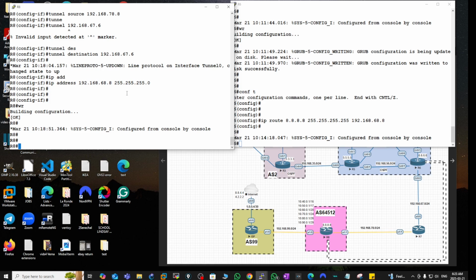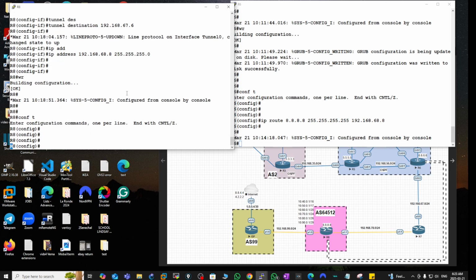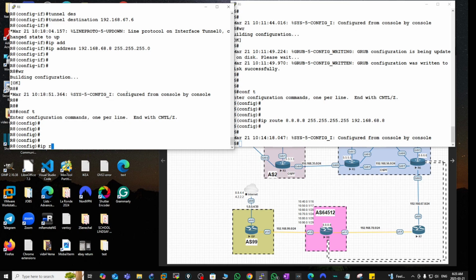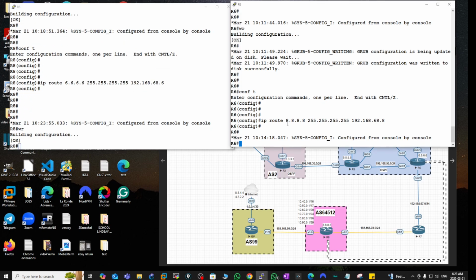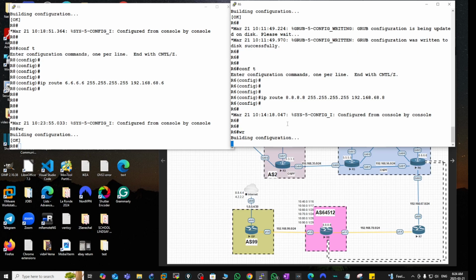Okay, so it's going to be configure terminal, IP route 6.6.6.6. Okay, the subnet mask of 255.255.255.255, pointing to 192.168. After that, we're going to save. I don't know if I saved here, so we'll go to save.